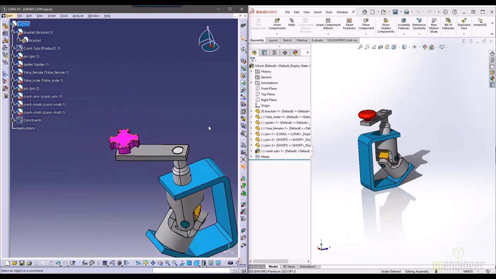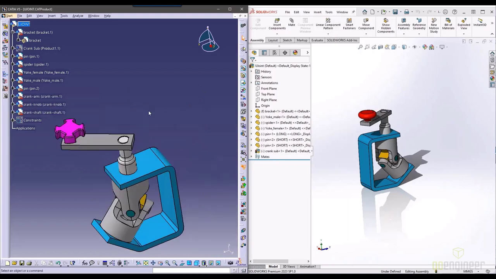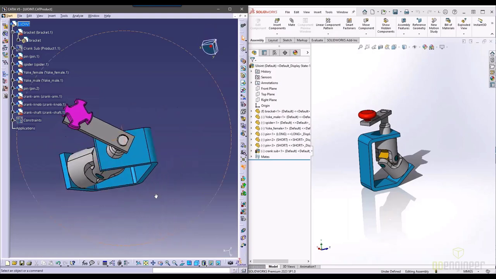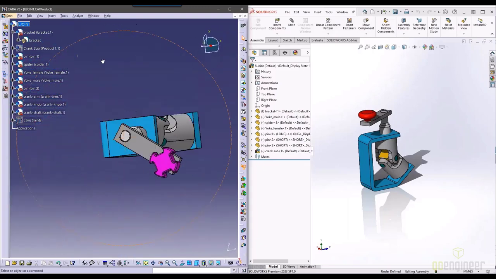And then rotate, I'm going to follow a similar workflow. I'm going to center up on this pin, and then I'm going to simultaneously hold down my center click and then my right click. And with them both held down, I can now rotate about that center.